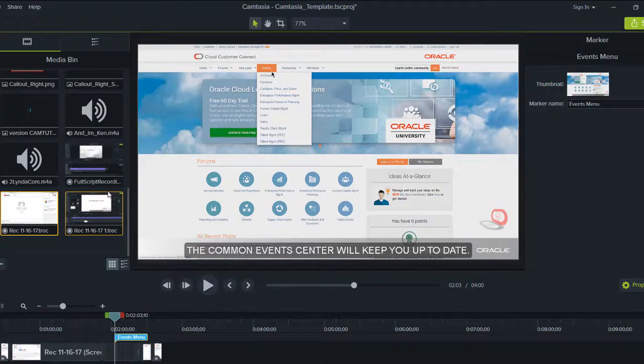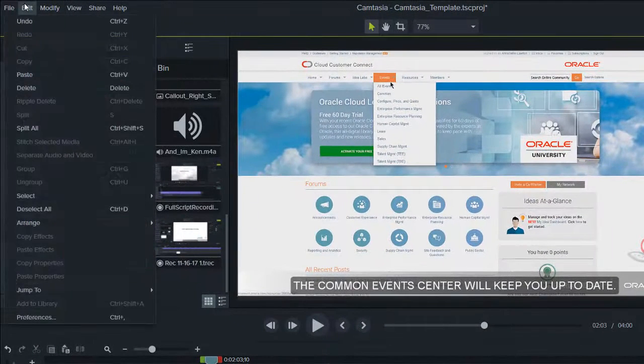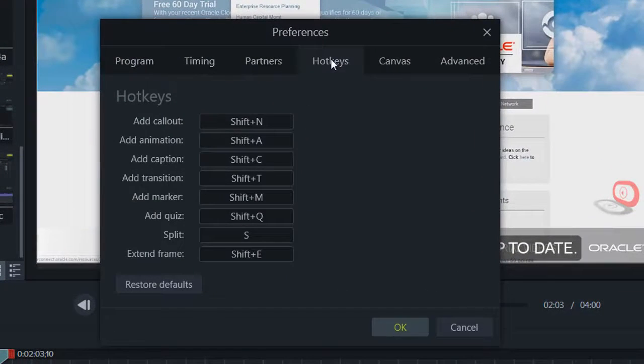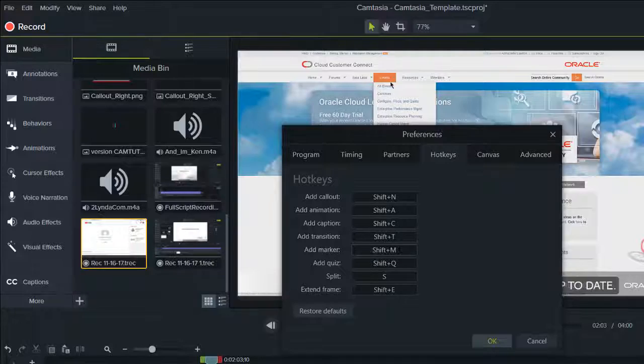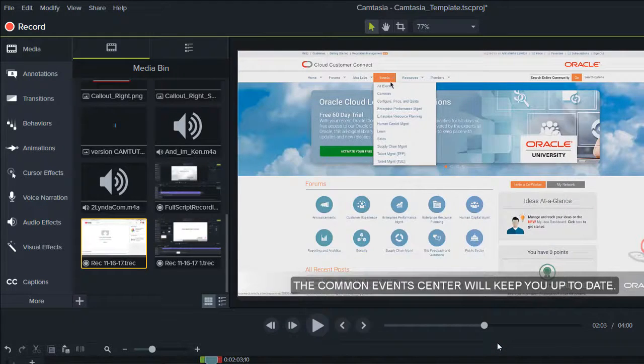Custom hotkeys. If you want to revise some of the version 9 hotkeys to streamline your workflow, go to Edit, Preferences, Hotkeys. The best changes would be to remove the shift requirement on Add Animation, Add Marker, and Extend Frame. Unfortunately, that's the extent to which we can edit the hotkeys. Camtasia is very basic editing software by design.